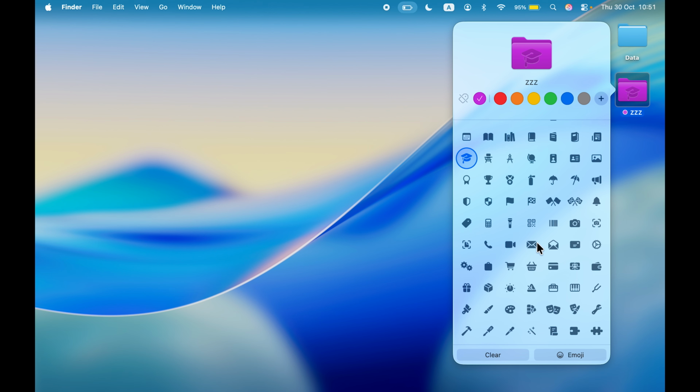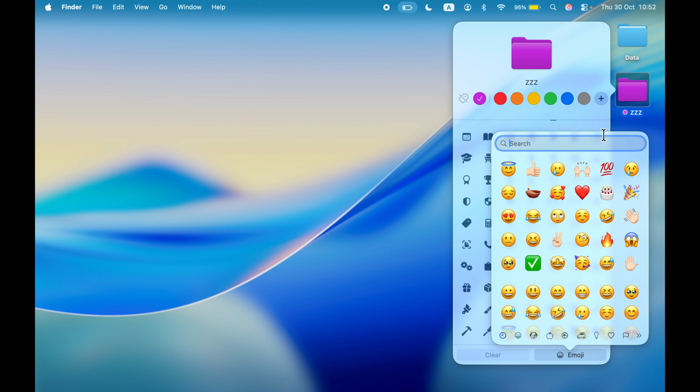Now, if you don't want any particular icon, then you can simply select this clear option. It will remove the icon. But if you want to add an emoji, you do get an emoji option as well. So if you select emoji, you will get a pop-up screen like this.